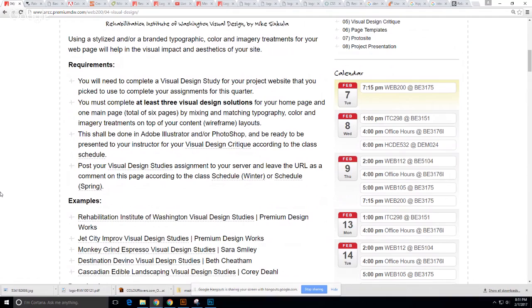But I want to see three versions. Right? That does not mean a Picasso, a Monet, and a Dali. That means some kind of direction with three versions, right? Using a dark header, using a light header, using different imagery, using different type treatments. See what I'm saying, Spangler? Right?